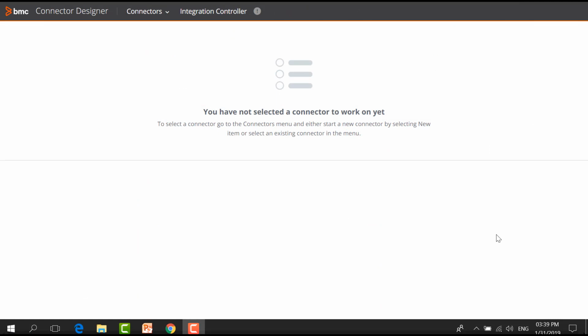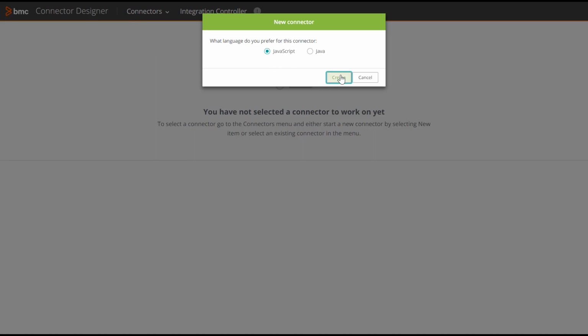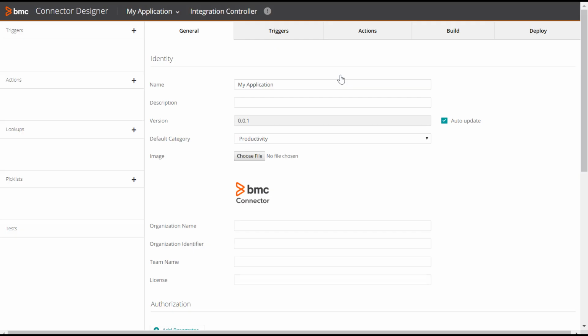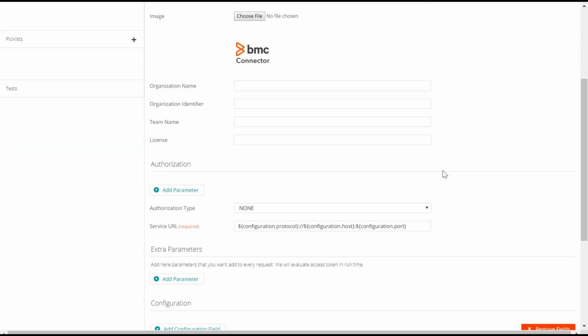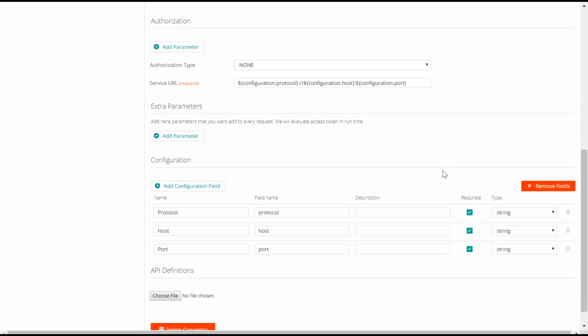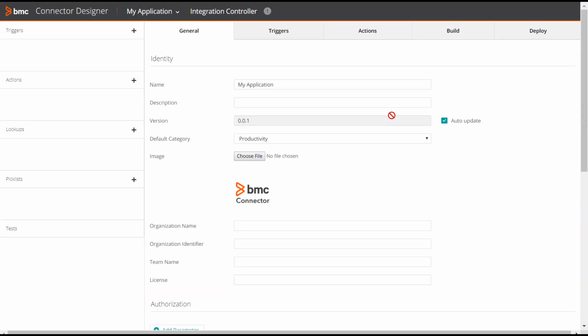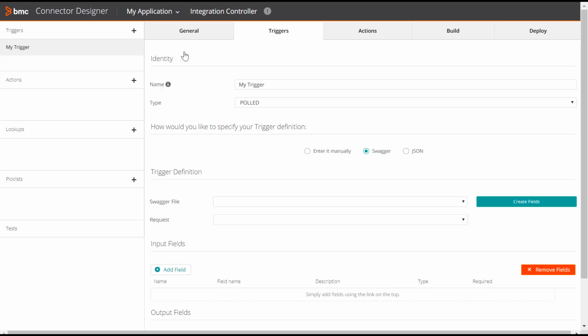Now that I'm in BMC Helix Connector Designer, I will show you its interface and a brief overview of its capabilities. Here you can add new connector project to create your custom connector. In the General tab, you provide general information about your connector, set the authorization method, add configuration, and add API definitions. In the Triggers tab, you add trigger details, trigger definition, and other information to specify triggering events for future flows that will use your connector.